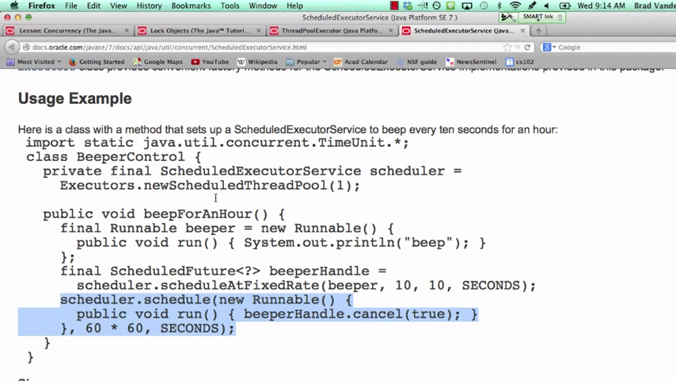We are, first of all, creating a runnable object that simply beeps, and there's no time associated with it. The second thing we do is we schedule that object to run every 10 seconds indefinitely. There's no time limit on it, but we do get back a scheduled future from that.